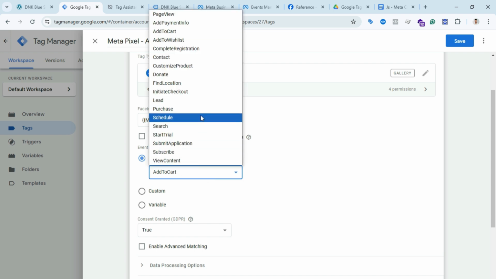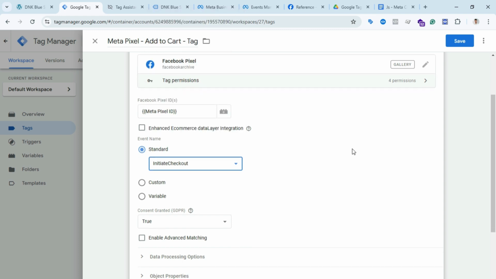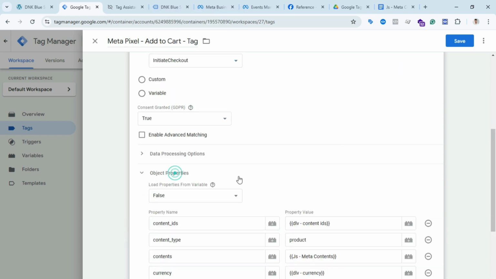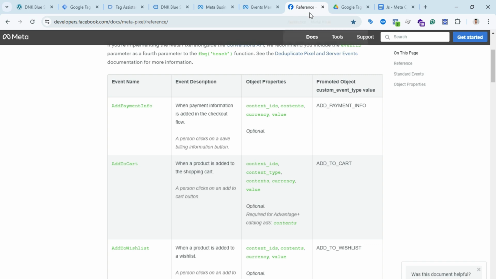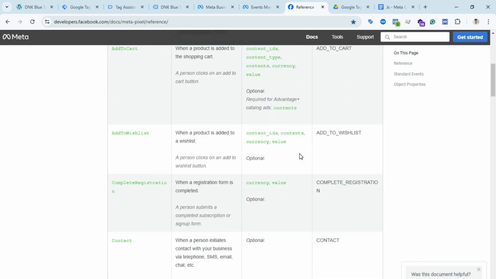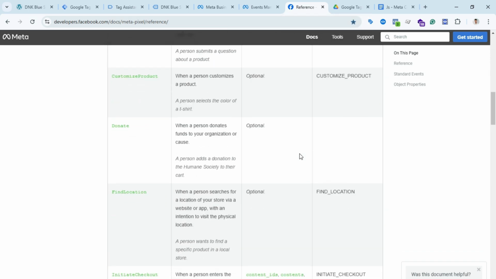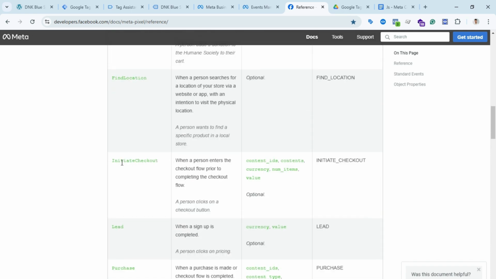So select the initial checkout event like this, and then you have to send object properties. Let's see what type of properties we have to send. If I open this documentation, we can see for initial checkout what type of parameters we have to send. Here you can see initial checkout is when a person enters the checkout, and for this event we have to send content IDs, contents, currency, num items.